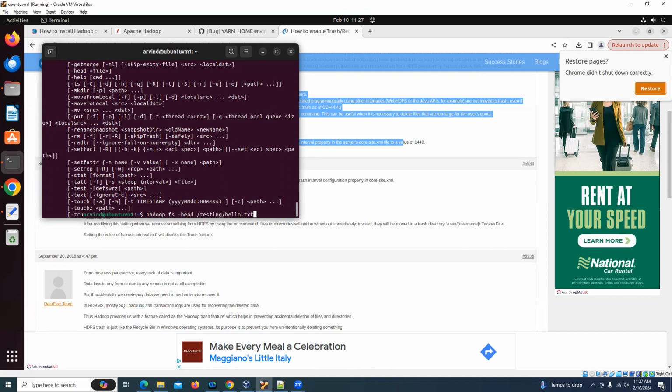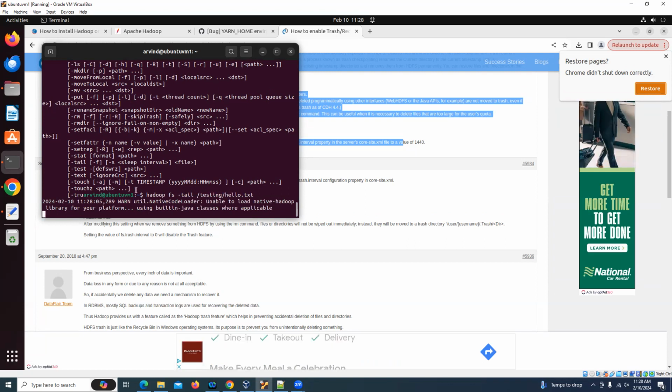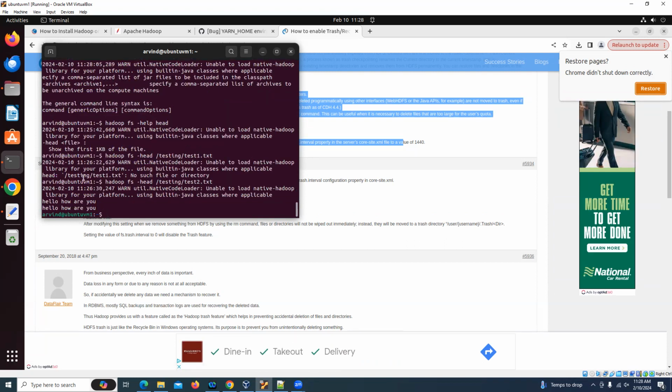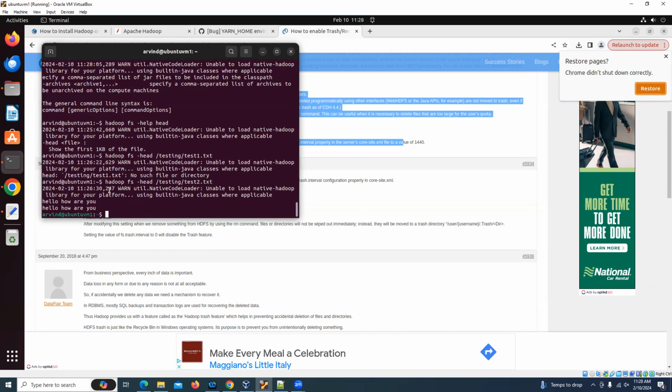Sometimes I want to see the last part of the file, so the tail command is there. You just write tail, and then you will see the bottom 1024 characters. This is the same thing applied on tail also. So this is the bottom 1024 characters.